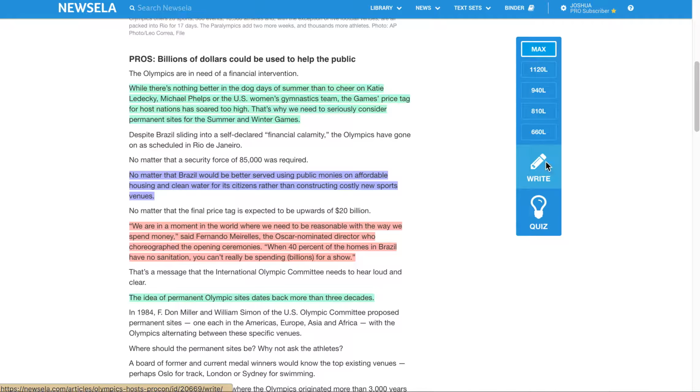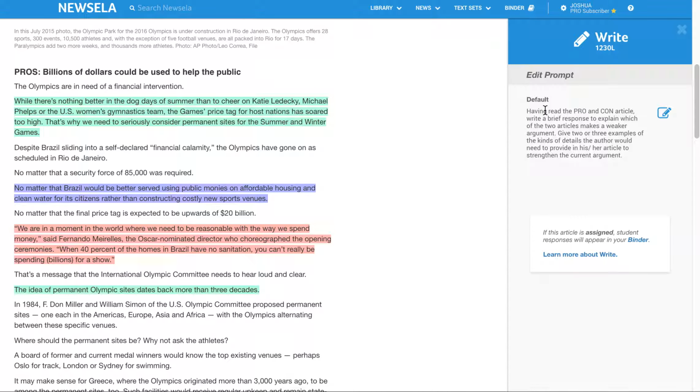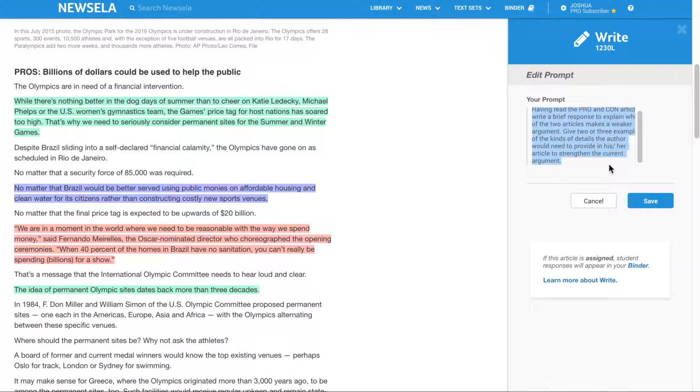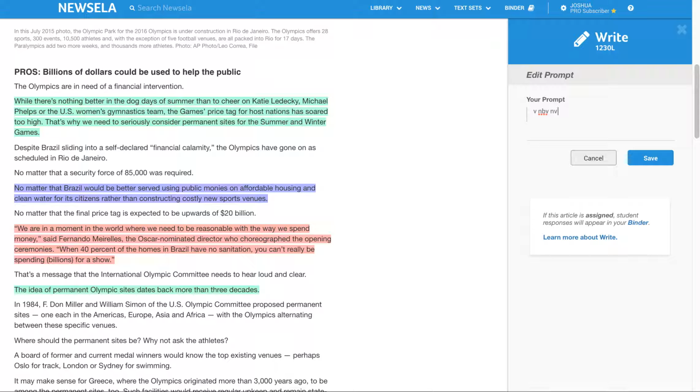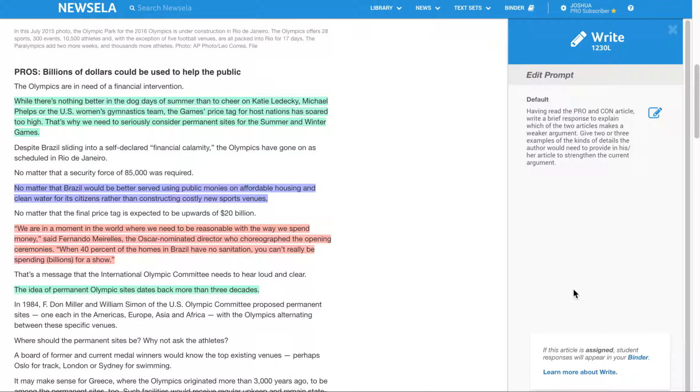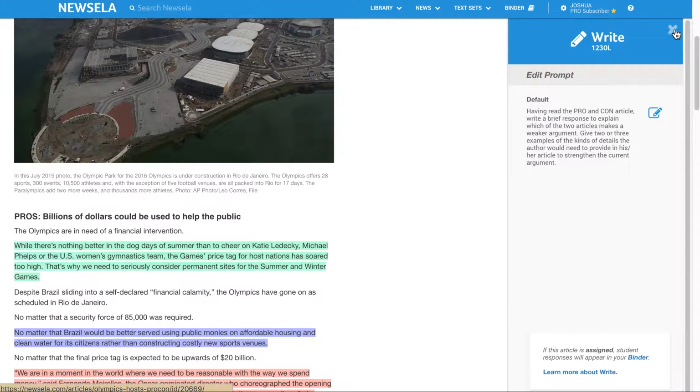Where the button that says write, you can create a written question. Now, there's always like a default question. It says, having read the pro and con article, write a brief response to explain which of the 2 articles makes a weaker argument. I mean, that's fine. You can change this, though. If you don't like that, you can delete that out of there and type your own question that relates to the article. I'm not necessarily going to type a question in, but you can. But the ones that are in there aren't bad.